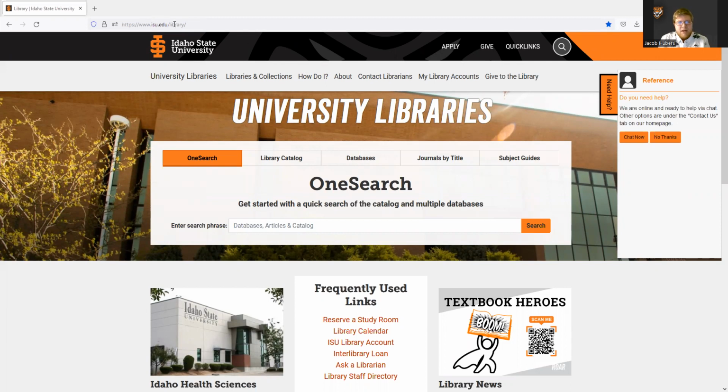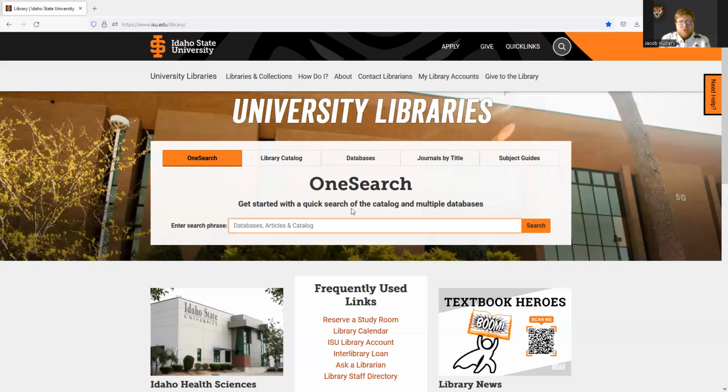This is isu.edu/library. And from here, you can see you have a number of different options. One really convenient tool is the OneSearch tool. This allows you to enter a simple search phrase and search for general research articles and databases and catalogs for specific things that might be related to what you're looking for.